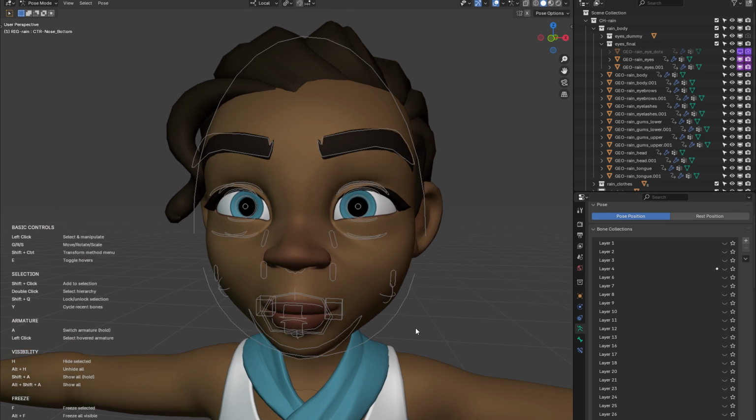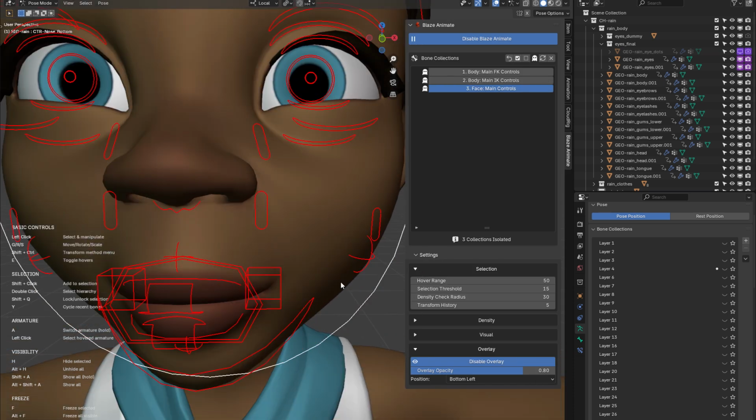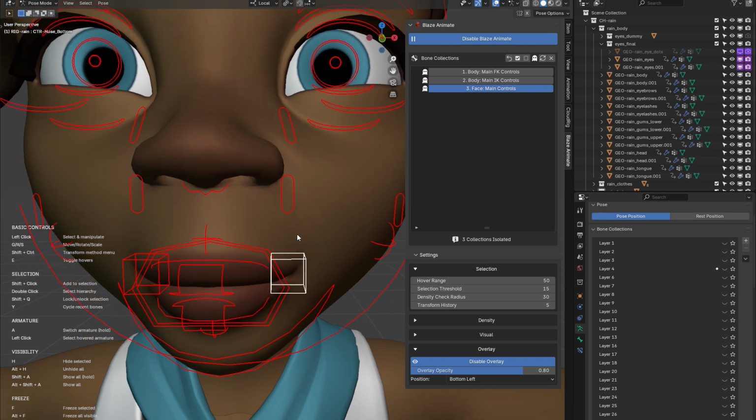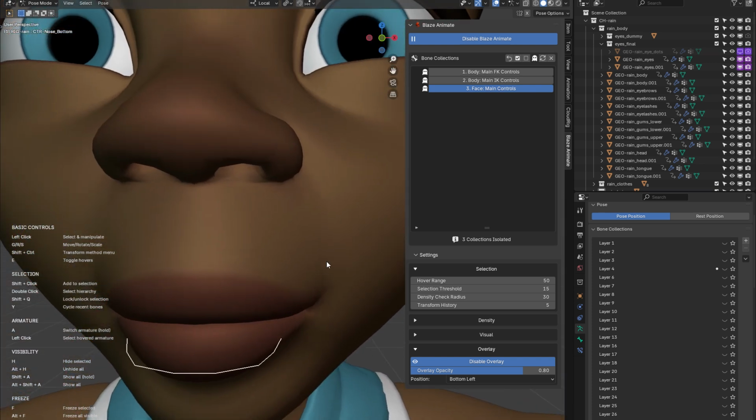And you can hit Shift F to unfreeze all. Now let's talk about the settings. Here in the settings, in the selection section, let's turn off the show all to demonstrate the settings.